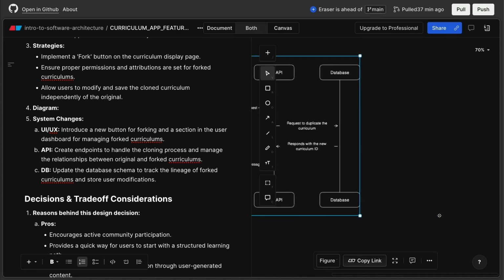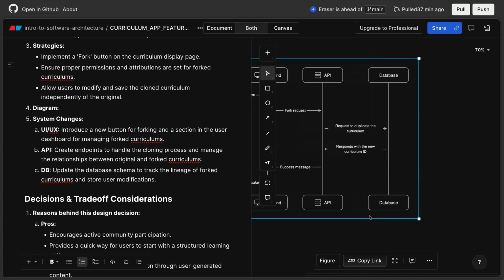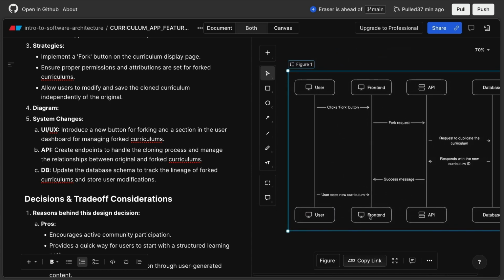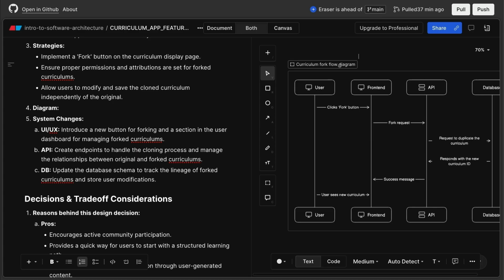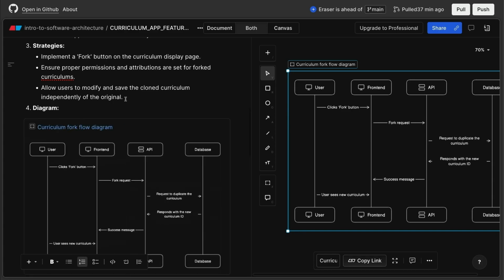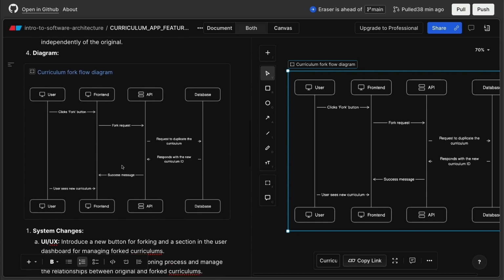Oh, come on. Okay. And I'll name this figure, what is this? User fork flow. Let's see. Curriculum fork flow diagram. Okay. So let me copy this now and paste it here. Maybe it's not pasting because it's nested. There we go. Okay, so it can't be nested to paste apparently. But anyway, there's my diagram.